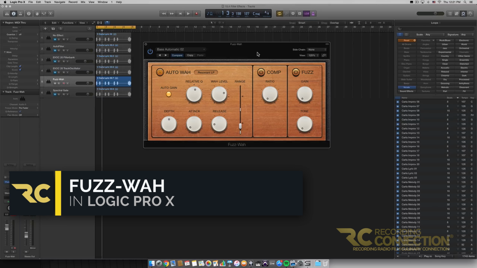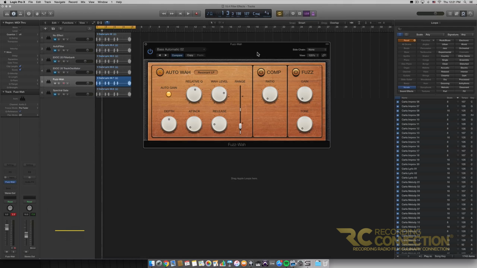So the fuzz wah effect simulates the auto wah effect that is very popular. Before we jump into any of these parameters, the first thing I'm going to point out is, it's broken down into 3 sections. We have the actual auto wah parameters. We have a compressor, and we can set the ratio of that. And we also have a fuzz distortion.